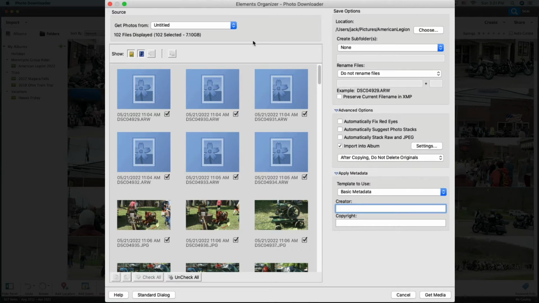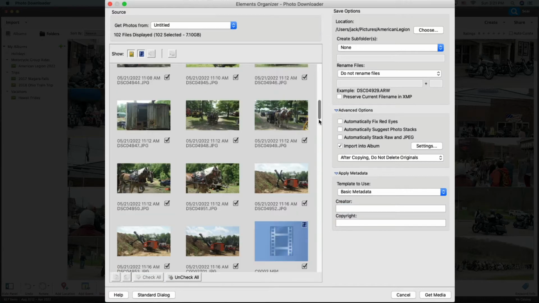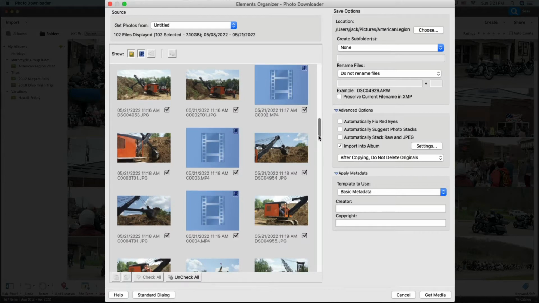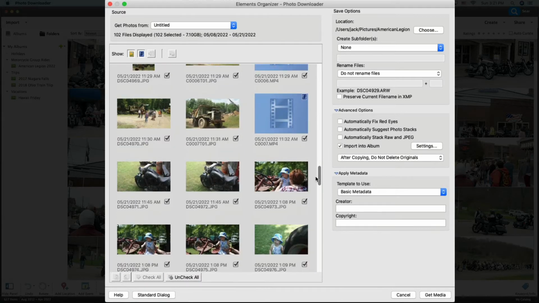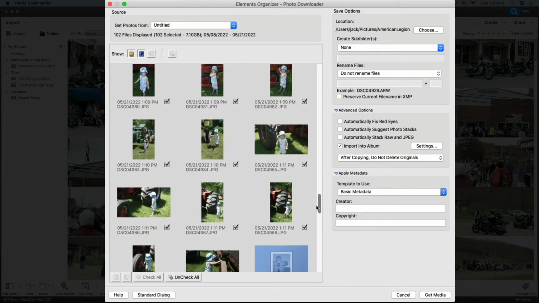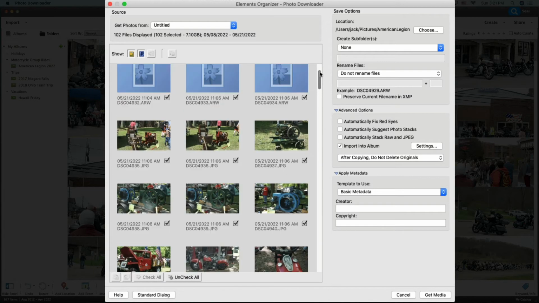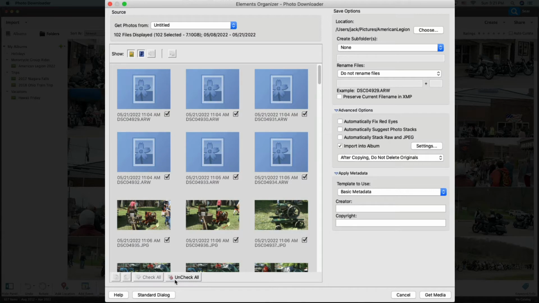Now, we can see here where these dates are coming up, 5/21. So what I'm going to do first of all is uncheck all, because if I go through here, I also have photos from 5/21 there, 5/21 there, and 5/14. So I have photos from two different time periods, but I don't want to put those all into the same album. So we're going to have to first uncheck all.